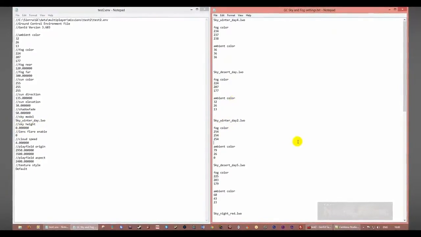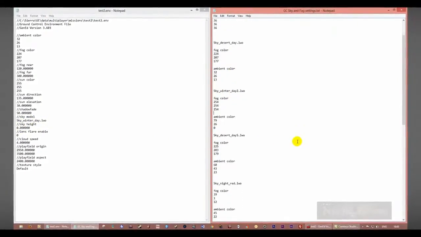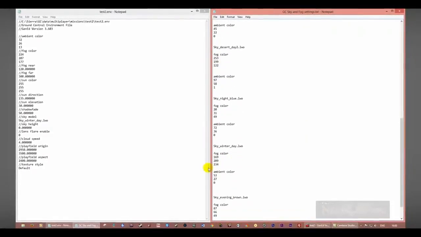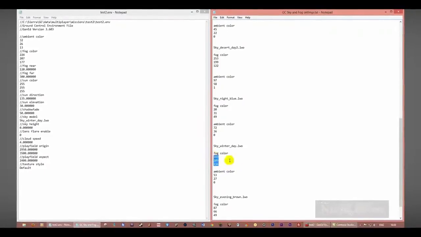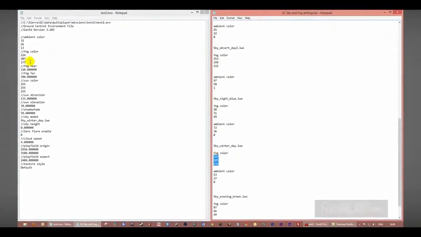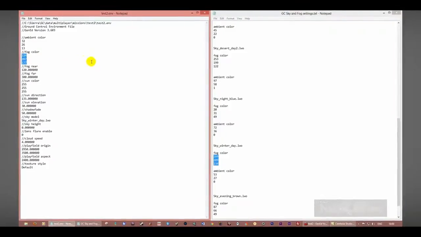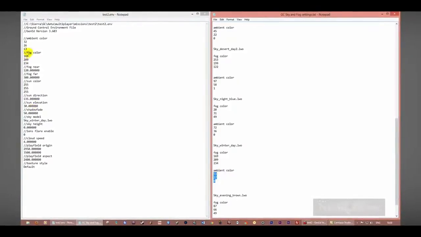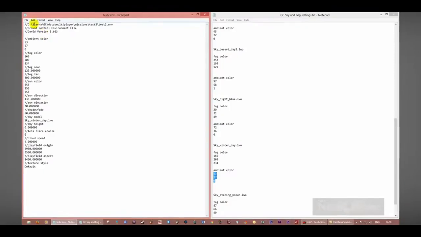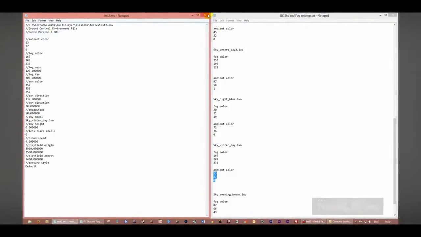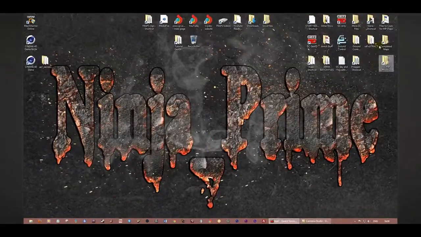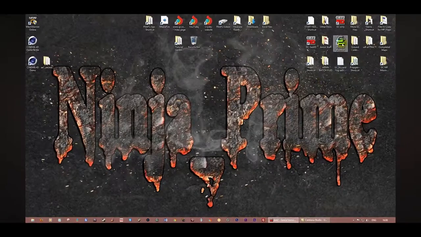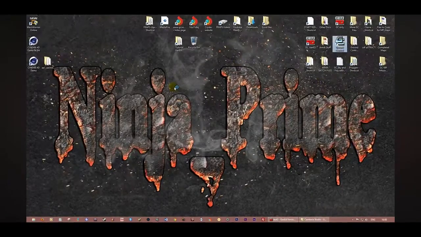So what I need to do, winter day. It should be this one I should be using. So if I copy this one, copy, paste it. The ambient color, copy, paste this too. File, and save it. It should be okay now. Right. Let's just test it one more time to make sure it has taken on the settings.